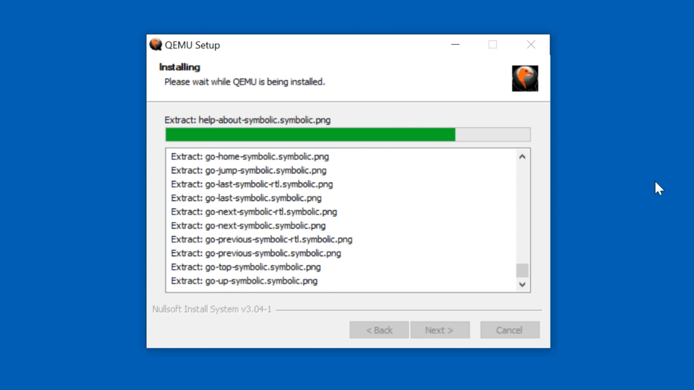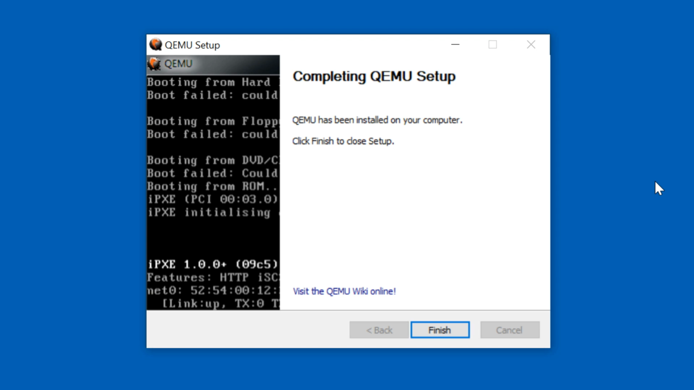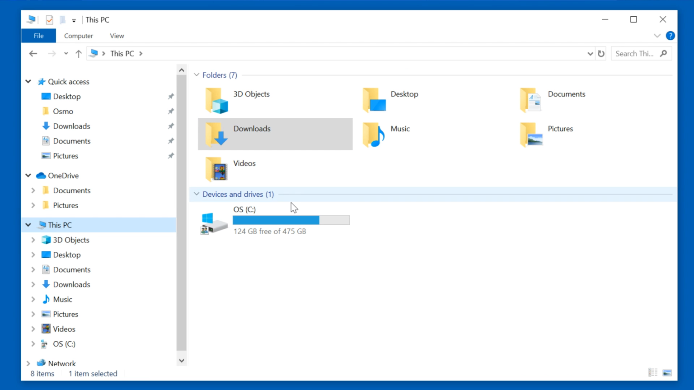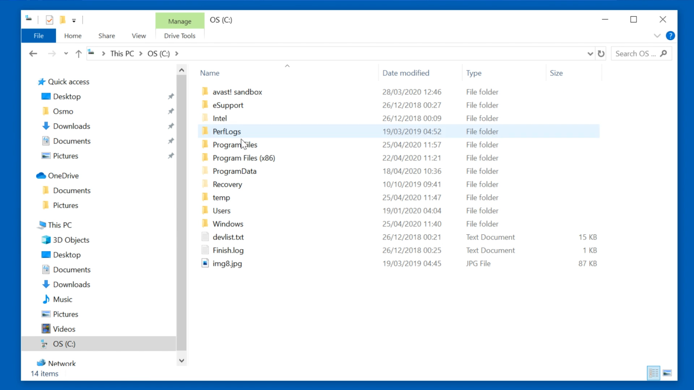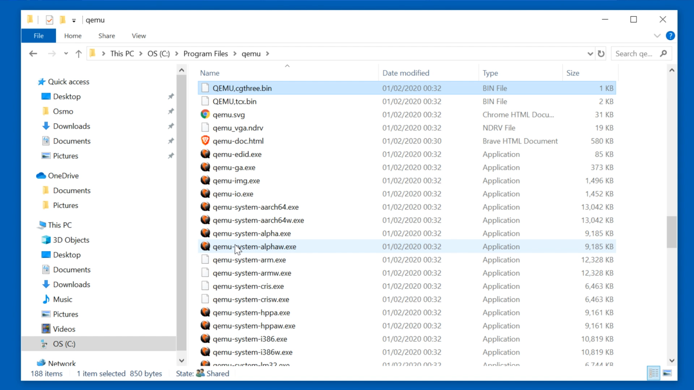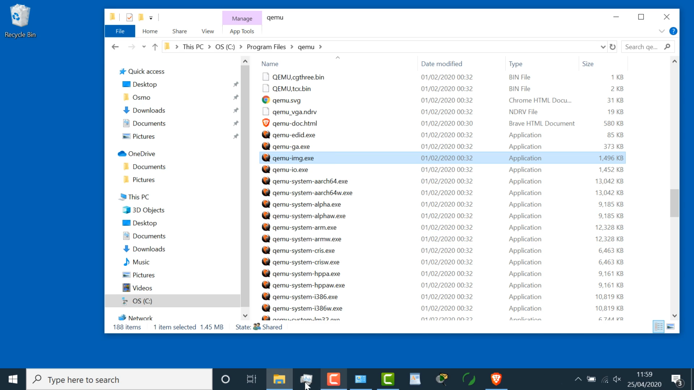So it's busy installing a bunch of stuff. And there you go. QEMU is now installed. I'm going to click Finish. So just to reiterate, QEMU, in my example, has been installed in C, Program Files, QEMU, and the application that we're going to run is QEMU image. That's the application that's going to do the conversion of a vmdk file to a QCOW2 file. So that's the application that we're going to reference with our command.